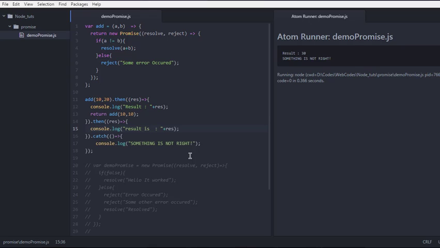So in this video we have talked about the states of the promises, how we can pass arguments inside promises, how we can chain them, and how we can handle errors. In the previous video we saw what promises are, how they are useful, and how they work, and we saw an easy demonstration explaining how they work.